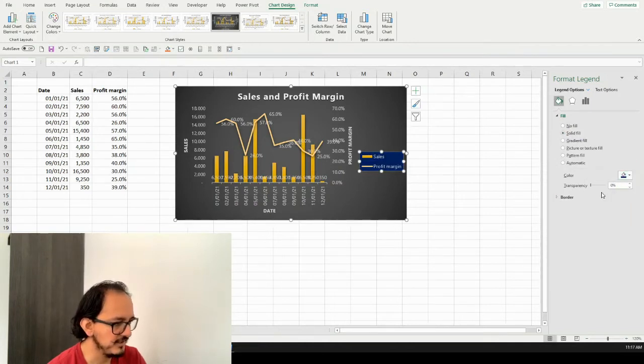I'm gonna leave it like that. I'm just gonna make it a little bit more transparent. Okay, I'm gonna leave it at 30% and there we go.